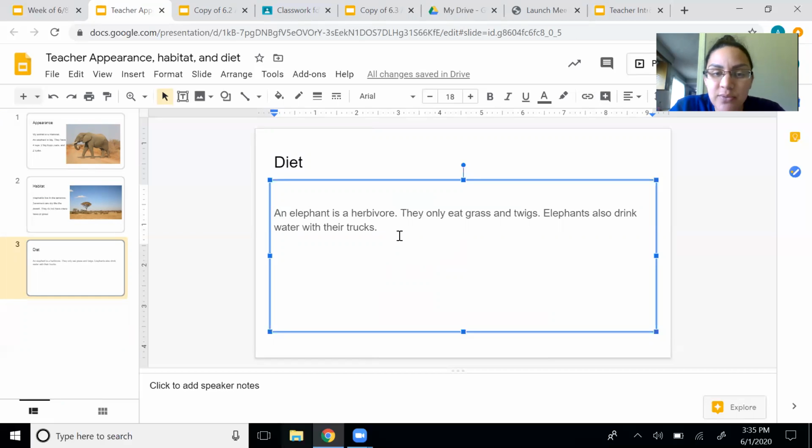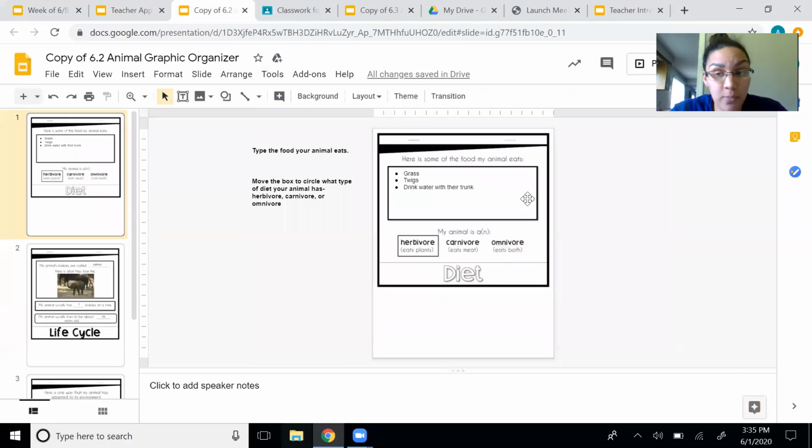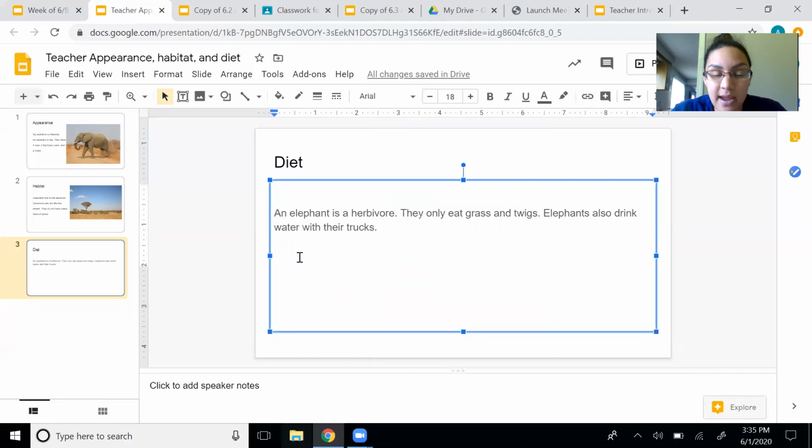It's okay. So an elephant is an herbivore. They only eat grass and twigs. Elephants also drink water with their trunk. So if I look at this page right here, there's no pictures. So I want to go and maybe include some pictures. So an elephant is an herbivore.